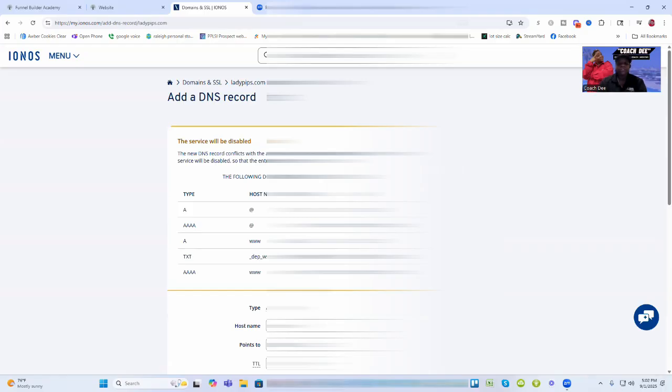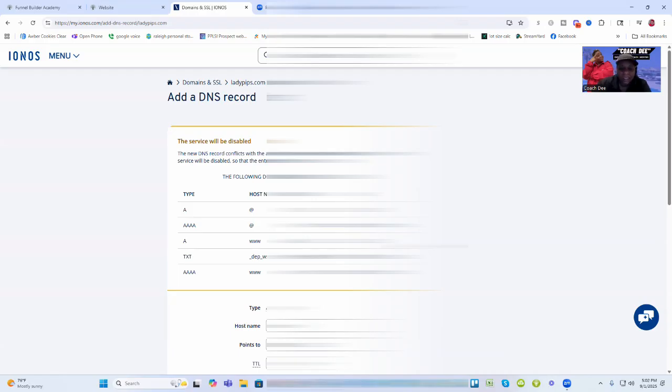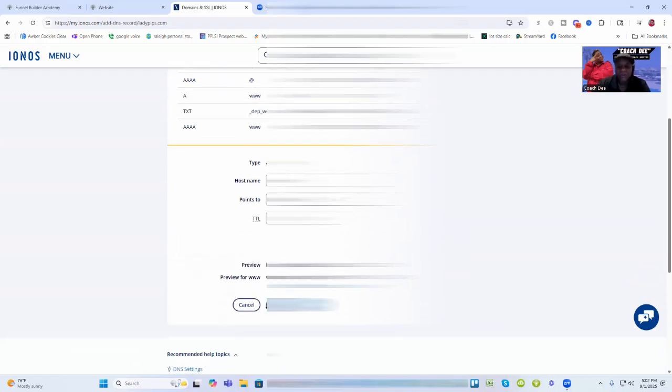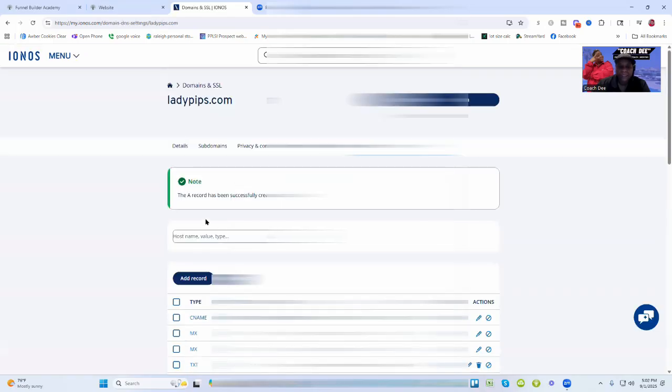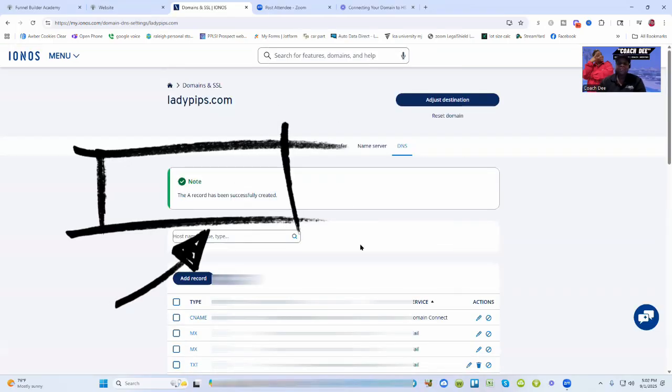All right. Then you'll see this pop up. It says the new DNS record conflicts with the active service web host, and the DNS record of the service will be disabled so that the entry is valid for the domain. Following DNS records will be disabled. All they're telling you is that they will take care of the duplicates. Okay, so you don't worry about that. It pops up, you scroll down, you hit save. All right, and it says the A record has been successfully created.